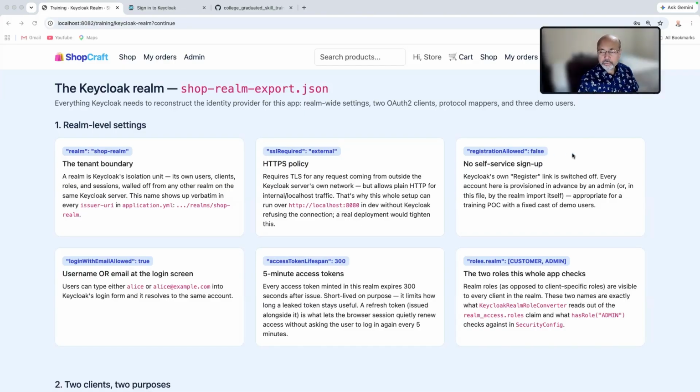Registration allowed false means Keycloak is not going to show the register button for the users coming in. Otherwise, it will show if this is true. Login with email allowed means you can log in with just your username or with your email. That's what it means. Access token lifespan 300 means all the access tokens issued by this realm to all the clients, which we will cover in a little bit, will have an active lifespan of 300 seconds, which means 5 minutes.